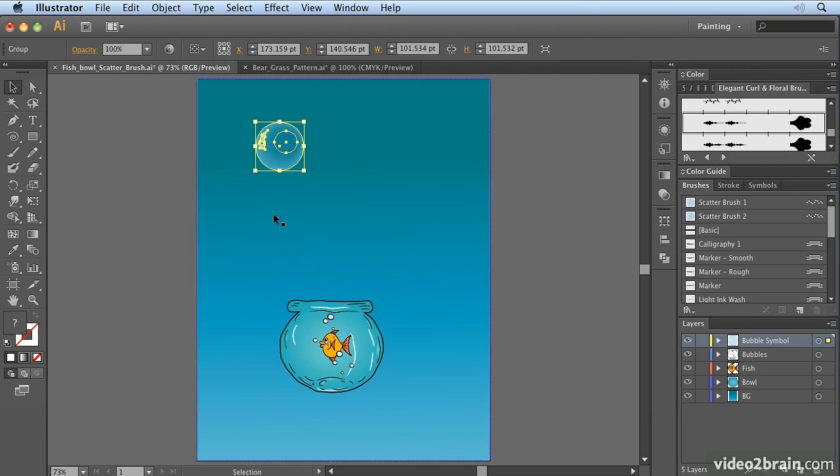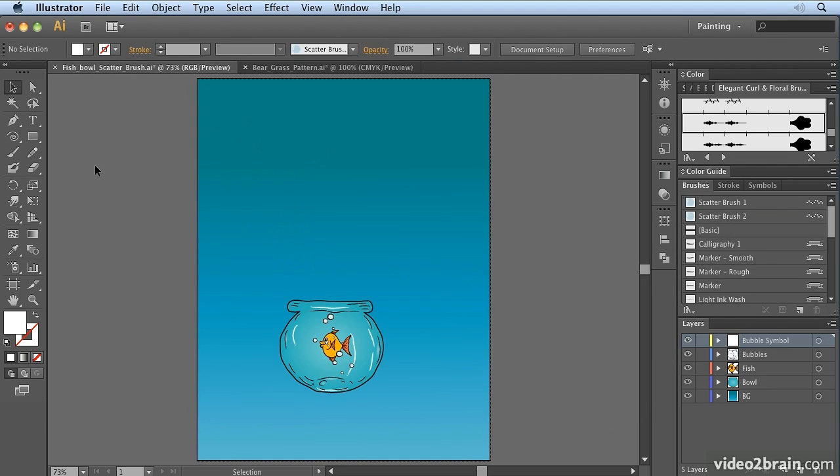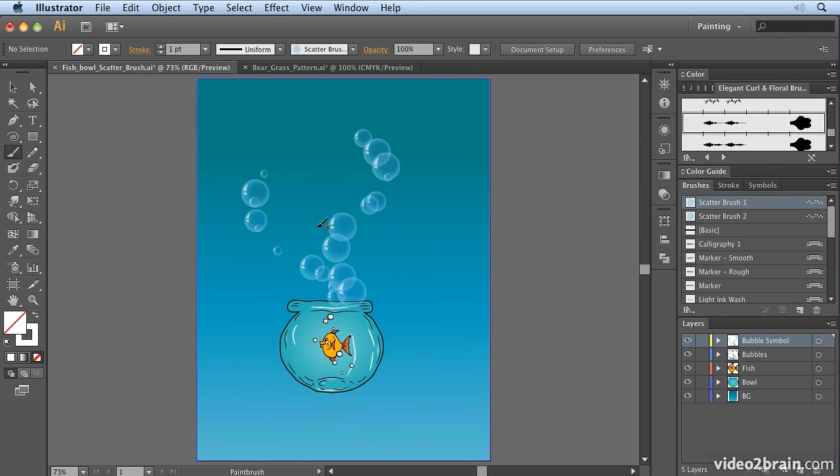And if I click OK and just delete that bubble, I can now select my brush tool and paint bubbles. Okay, now I've set the settings a little bit too extreme there, so I'm going to select this one that I created earlier. And you'll see that if I paint, I can create these lovely bubbles coming out of my fishbowl. So great fun, the scatter brush tool.